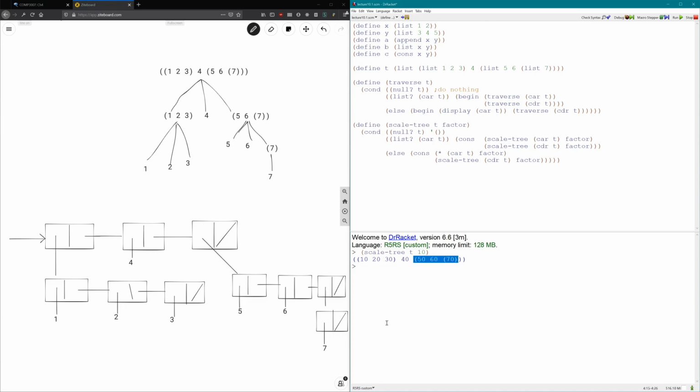Now, as you might imagine, this scale tree function can be generalized into a map tree function as well. So you can say define, I'll call it tree map just to be consistent with, I think, the notes. So define tree map over some t with some function f. Right. So this does pretty much the same thing.